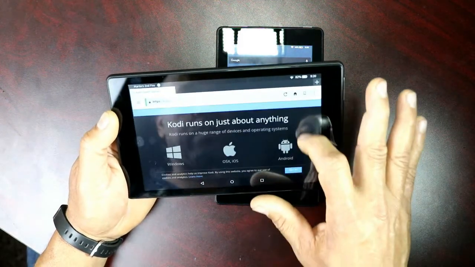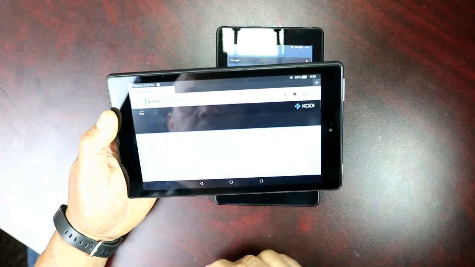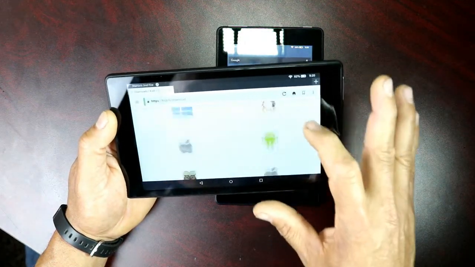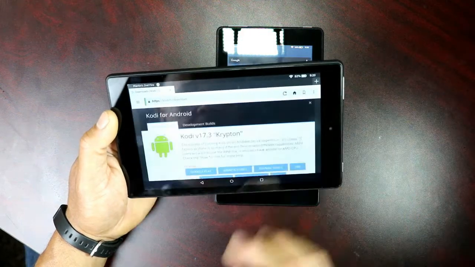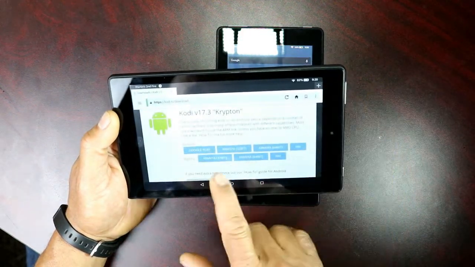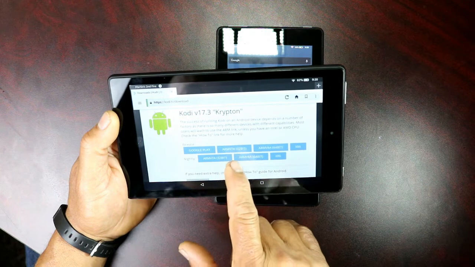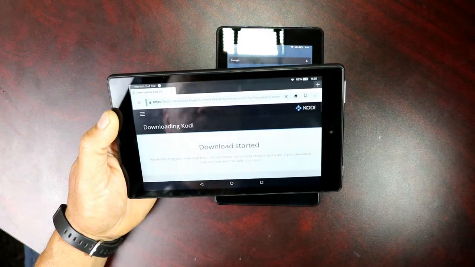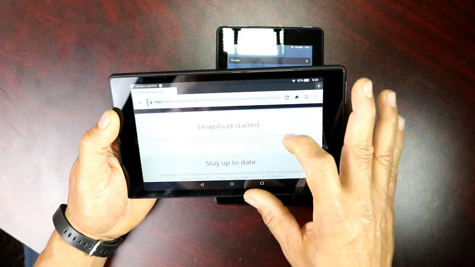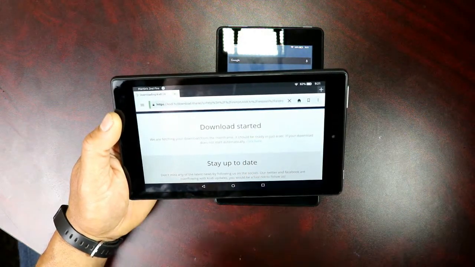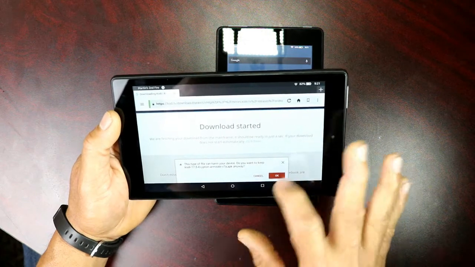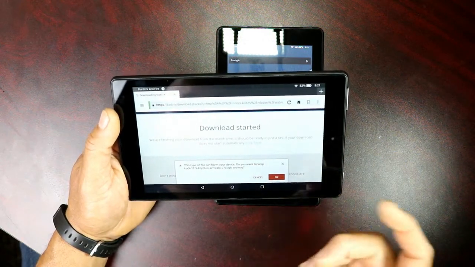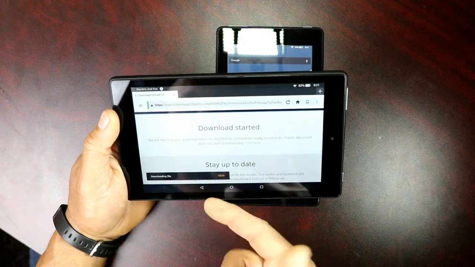Then I'm gonna go to Android, because you can see how fast this is, especially if you have fast internet. Then you're gonna go down, go to Android again, and choose this one here, ARMv7, 32-bit. Click on that and it should start downloading. If it doesn't, click OK. The thing about this tablet is this warning comes up, telling you it's harmful for your device. You're gonna click OK, and it will be downloaded.